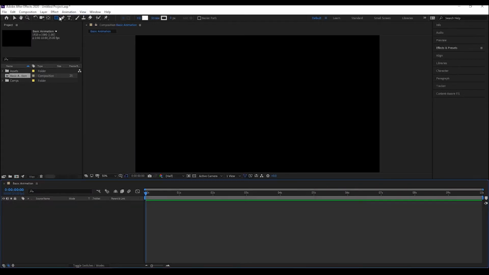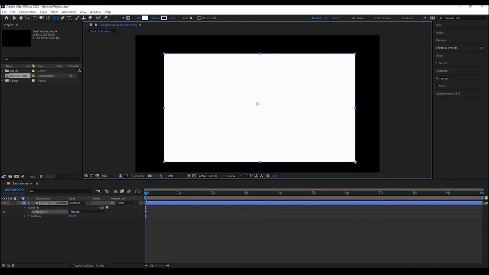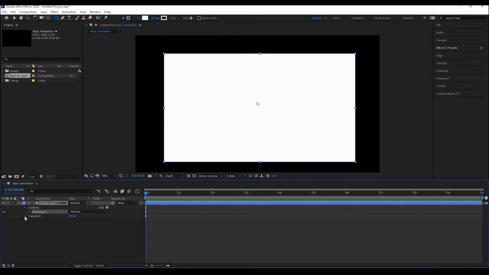Again, using the rectangle tool, I'm going to create a rectangle by clicking and dragging in the composition viewer. You'll notice that when we created this shape, a bunch of options have popped up underneath it. We'll click on the little arrow next to transform to drop down those options for this layer. Under these transformation settings, we have a bunch of options that are available to most layers in After Effects.